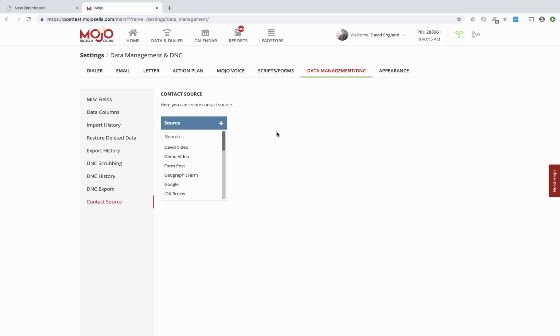That's going to wrap up this update. Again, the prospecting dashboard now is a light theme. You can now undo the do not call in real time right within your Mojo account. The FSBOs now come in aged up to 90 days instead of the 60 days, and you can now create your own sources.